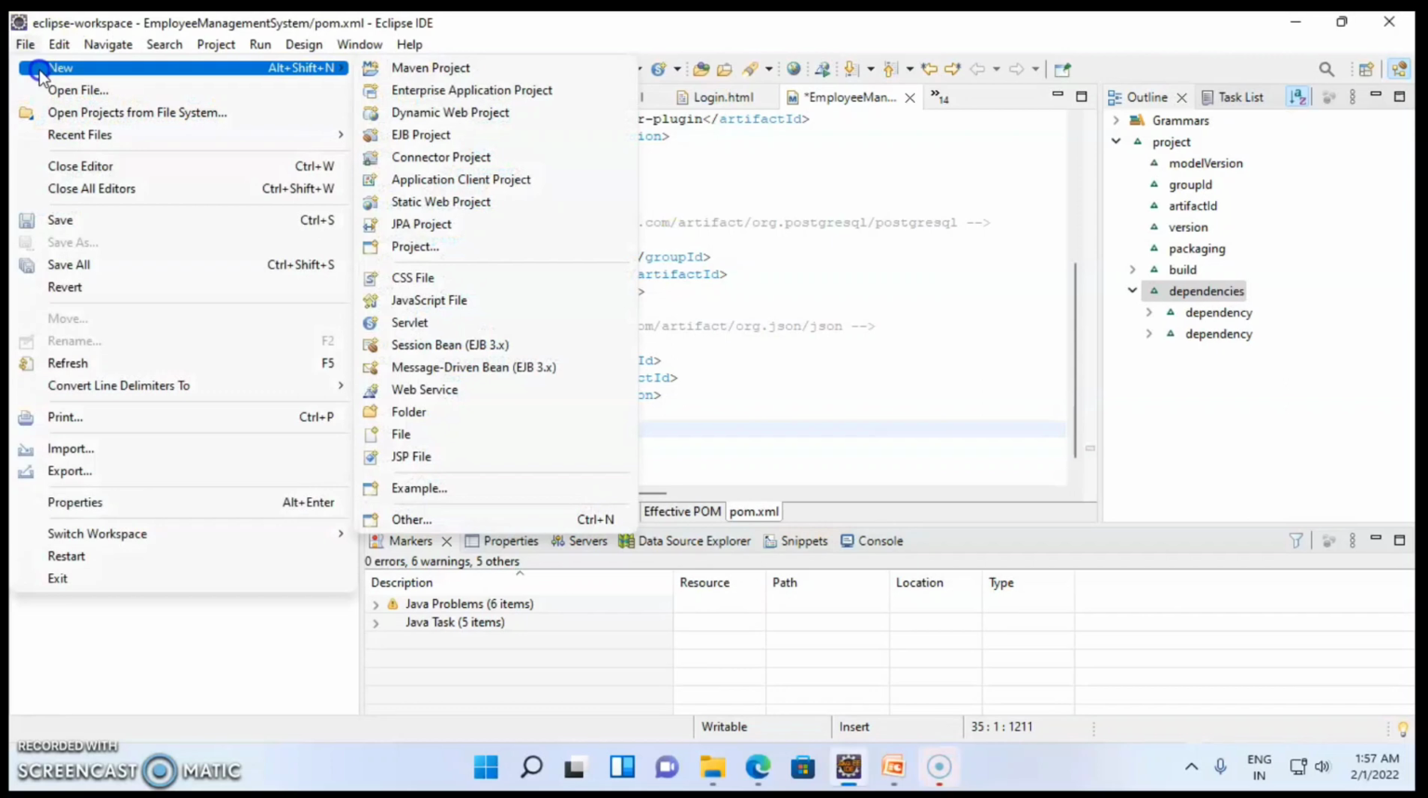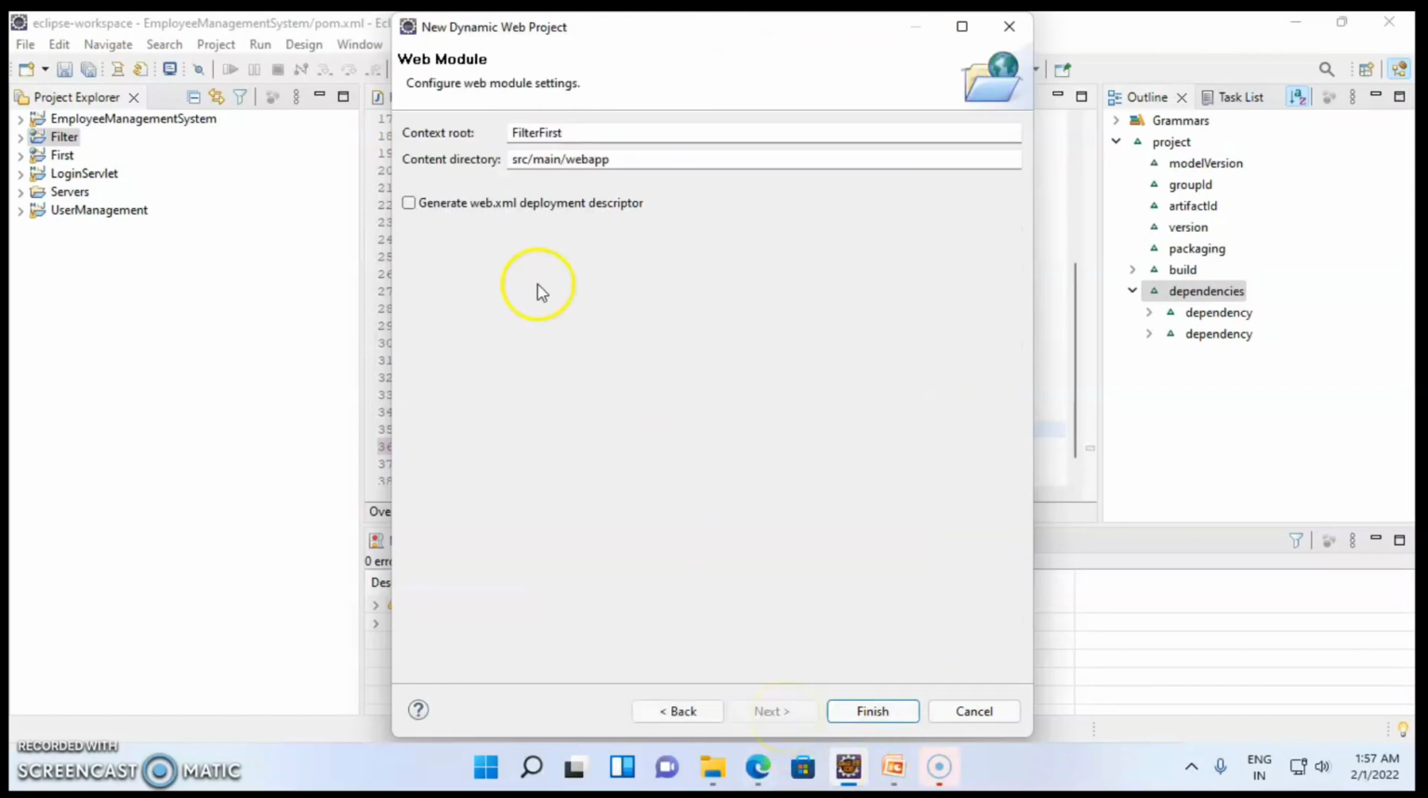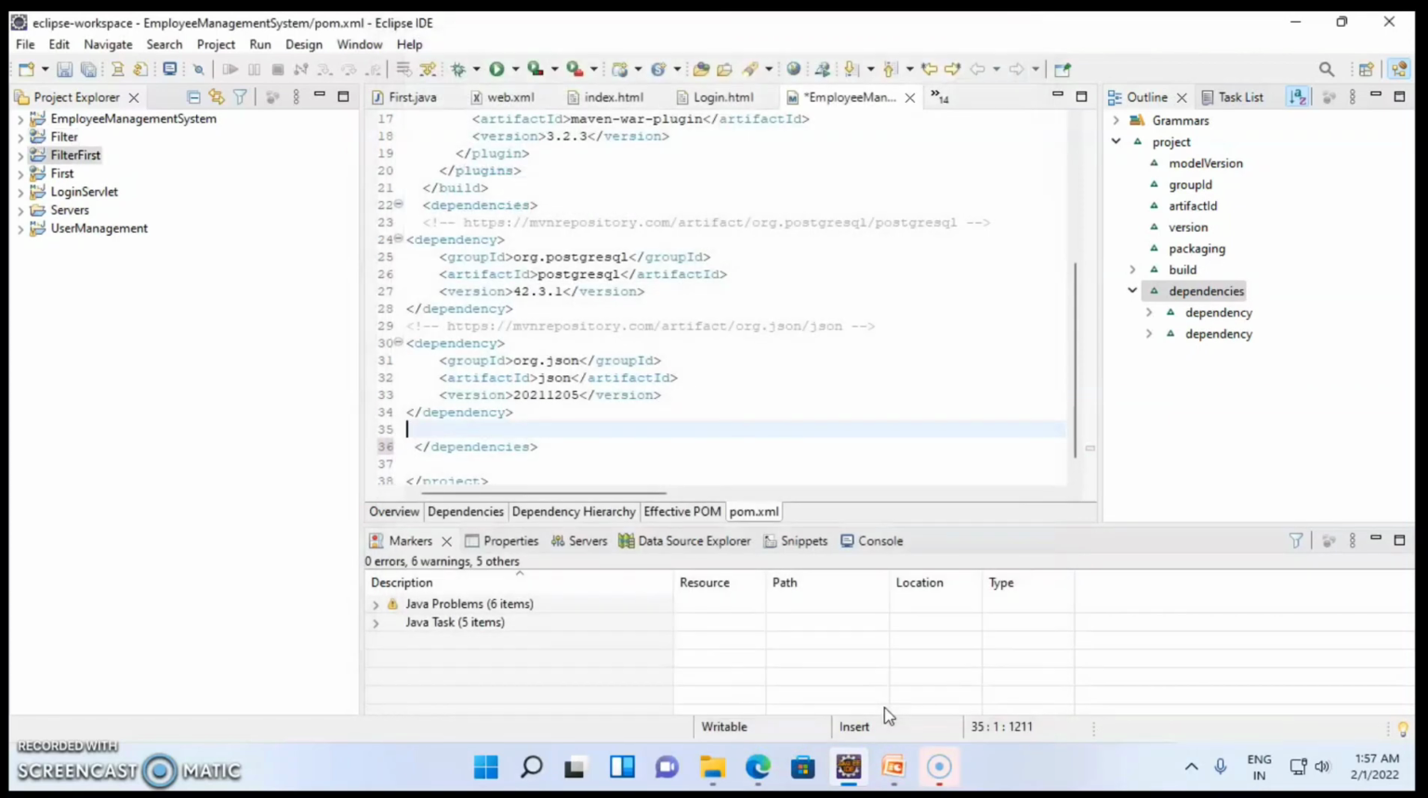File, new, dynamic web project, then choose a project which will be named as filter first. So we'll create a new project for first filter. Then next, then generate web.xml file, then finish. So which will create a project which will be named as filter first.